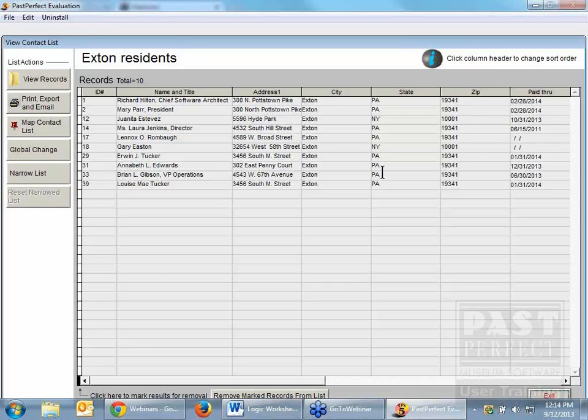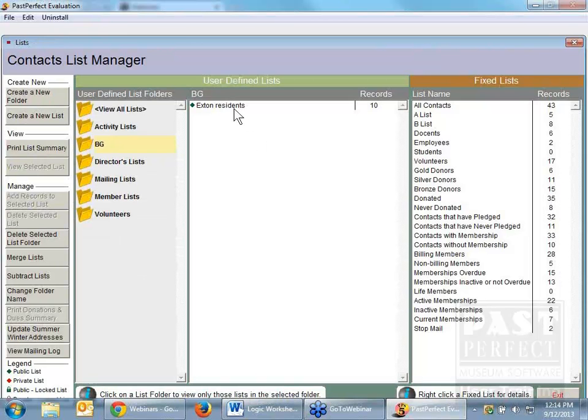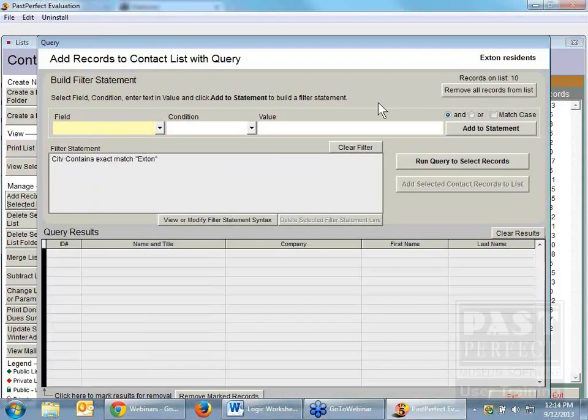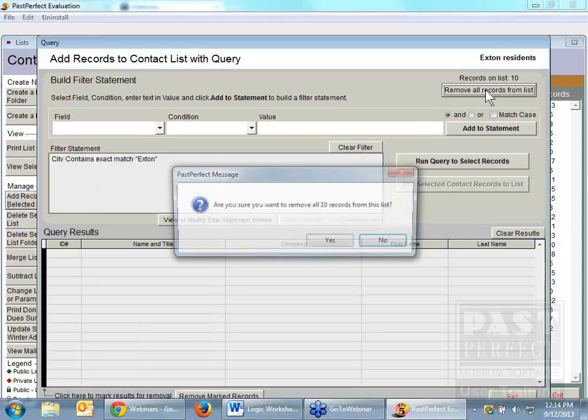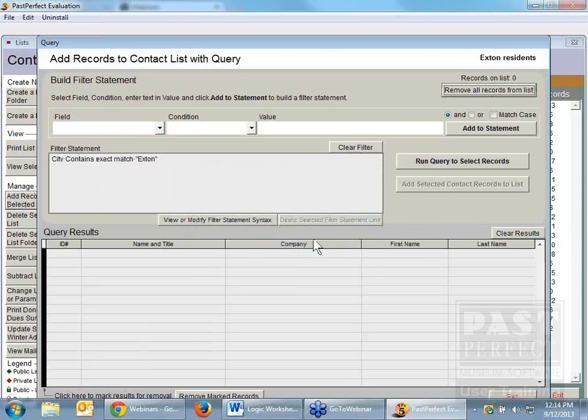So let's close out of here and do it again. So Exton residence, add records to selected list, remove all records from the list. And this time I don't have to clear my filter. I can just add to my filter. And here comes our question of and or. This statement should be an and statement. That means that both things have to be true in order for the person to be on the list. That means you have to live in Exton and live in Pennsylvania.